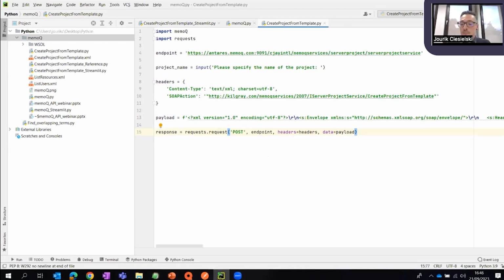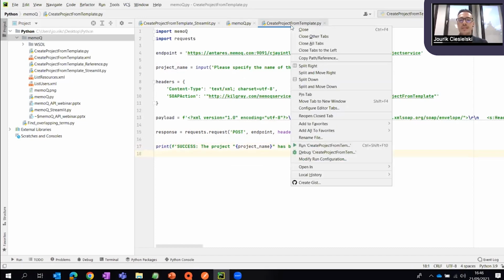So the last thing that we can do is, for example, print a message on our screen if everything goes well. For example, success, the project, and then we're going to use our project name variable, has been created on the memoQ server. There we go. And this should be more than enough. Let's have a quick look. Let's see whether everything works as expected.